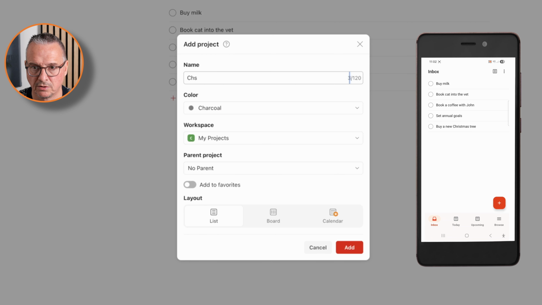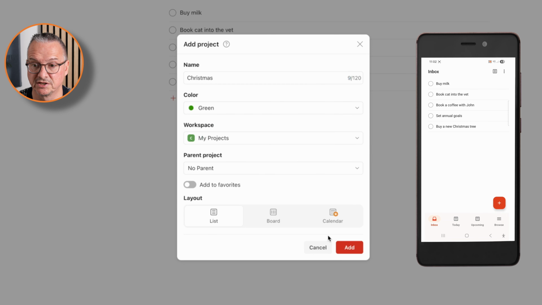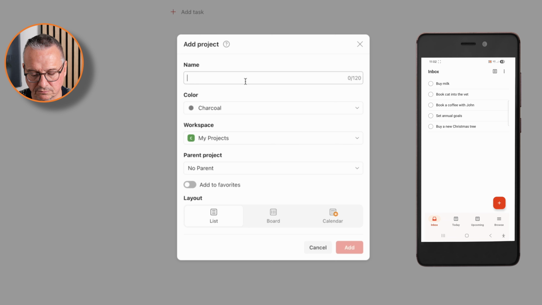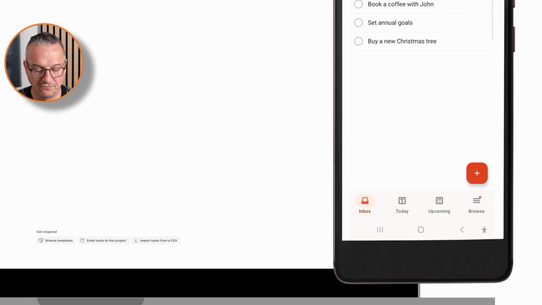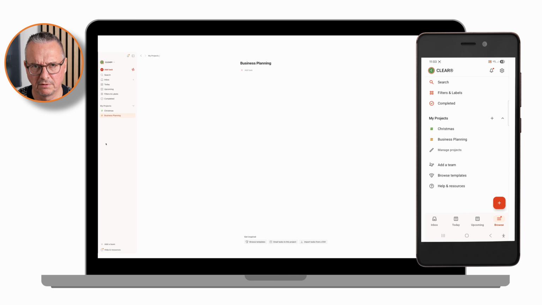So Christmas obviously is one of the ones that we're going to be focusing on today, and obviously we will make that green, and we'll add another project and we'll call that project business planning, and we'll color that orange for action. Colors are good. Now on the mobile, you've got inbox, today and upcoming on your main screen. If you click on the browse button, you can see here those two projects are now on the mobile, Christmas and business planning.